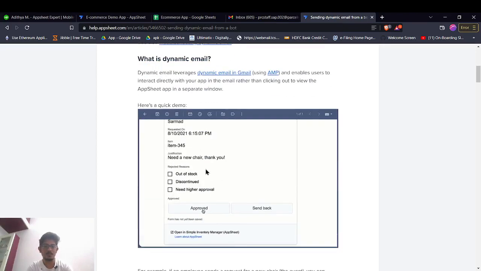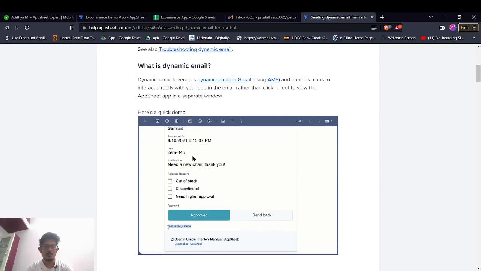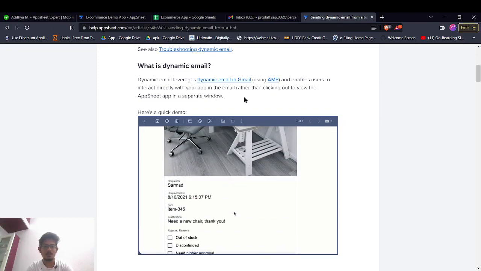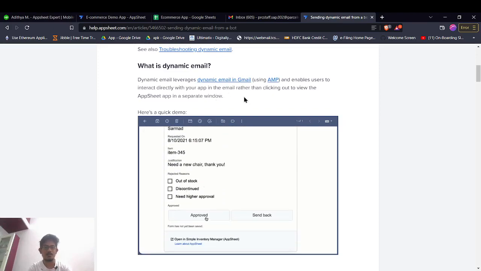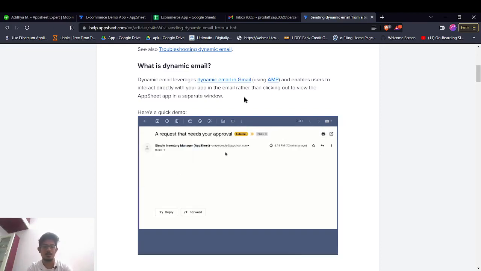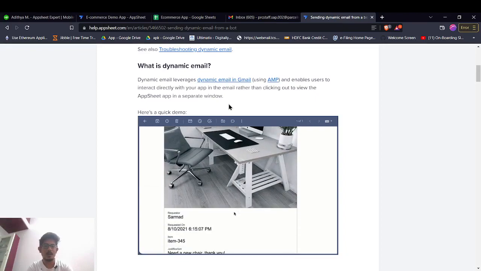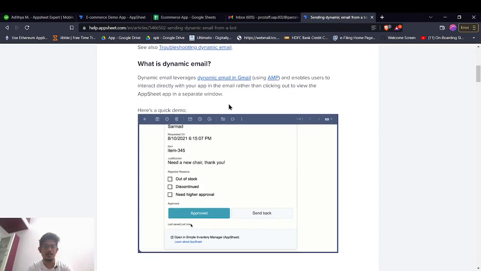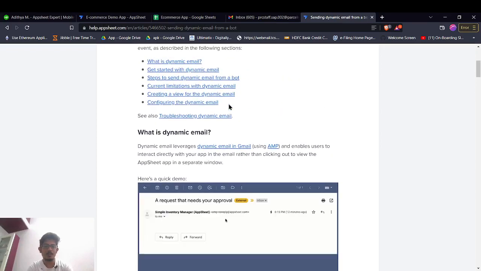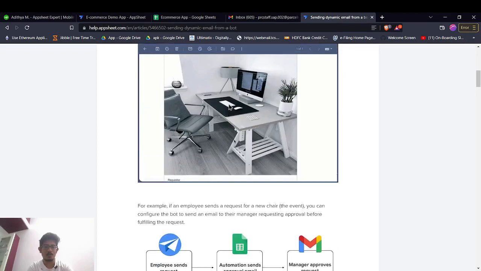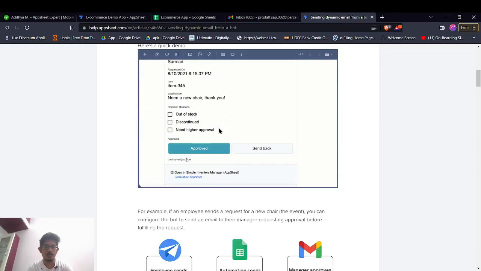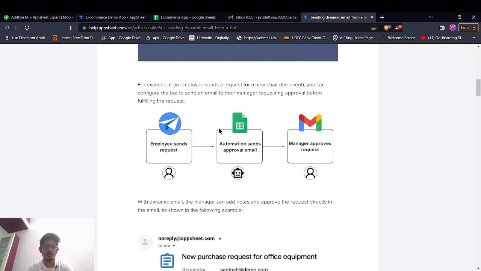So for example, if you see this example, what is dynamic email? It only works with Gmail because this is collaborated with Appsheet Google. So Gmail only has this feature. If you have any other, like Hotmail, nothing will work, because this dynamic email supports only Gmail, and only if you have your own company domain. For example, if you have at gmail.com, it's a public domain, it doesn't work. It only works if you have a company domain.